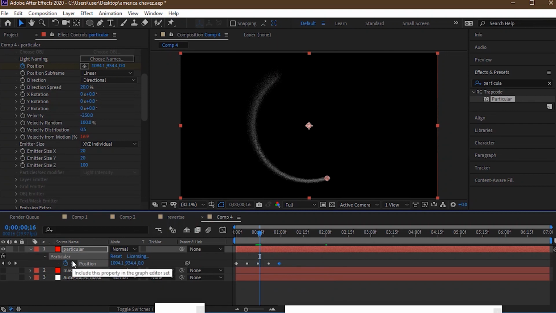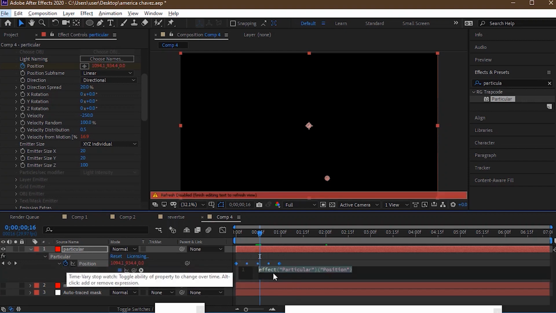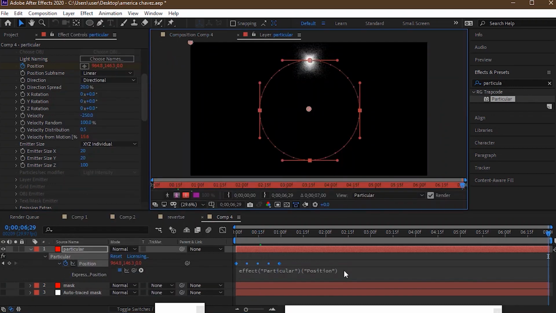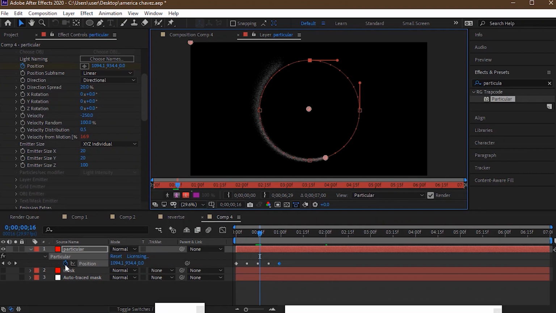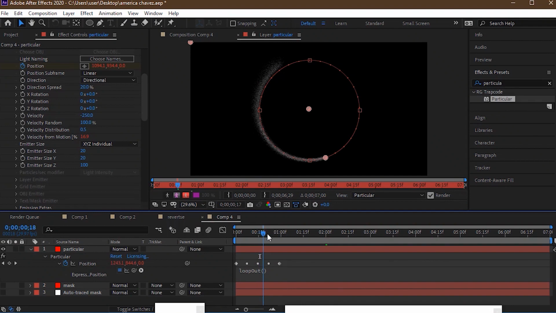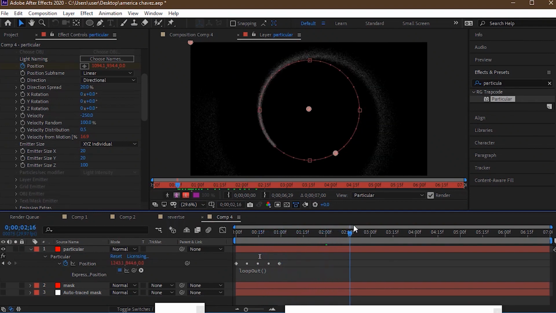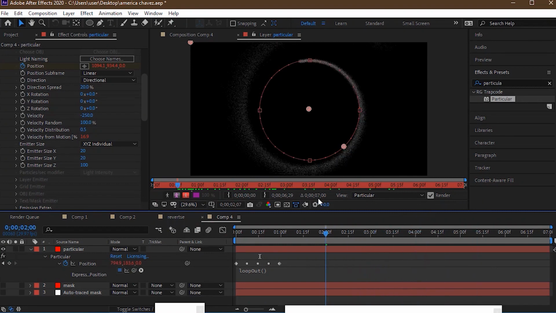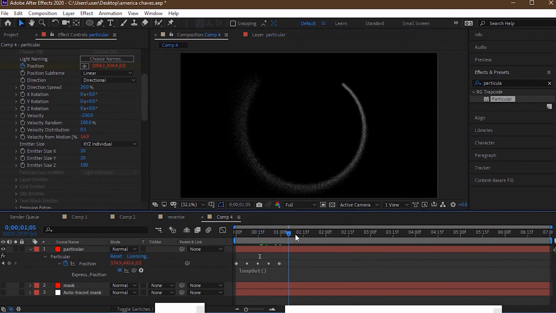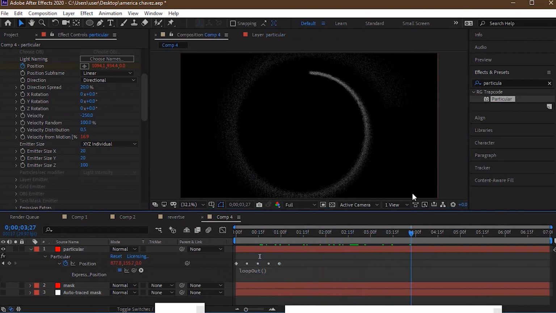And in the position, we're going to select the position, press Alt on the position, and we're going to write a simple expression. Okay, we're going to be using the loopOut position expression, and boom, we should have something different now. So the stuff keeps going, like some kind of randomized speed. It keeps going over and over again.